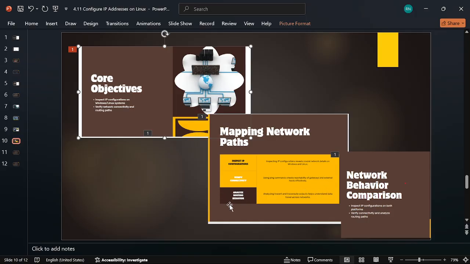Number 3, we are analyzing the routing behavior. In that case, we are analyzing tracert and route outputs, which help us to understand the data and how they travel across the network. So basically, what we are doing is having an understanding of network behavior, then comparing it. So here we were able to inspect the configuration on both platforms, verify connectivity and analyze the routing path.